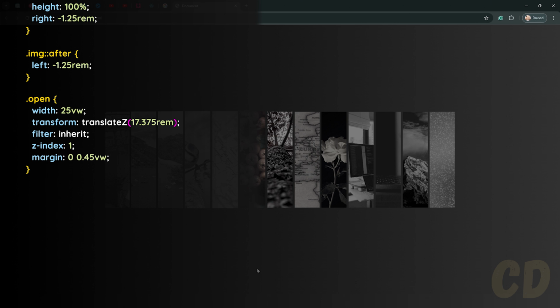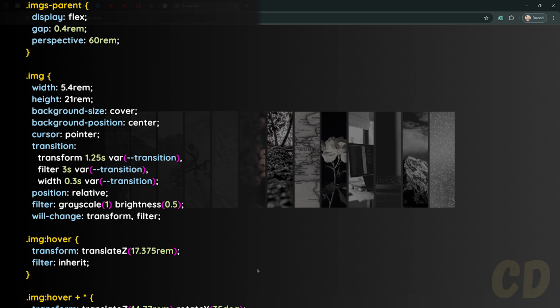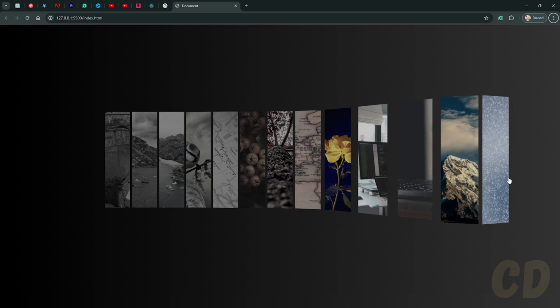Finally, let's add some transition on opening and closing, which is happening too fast. This is the final result of what we've built.